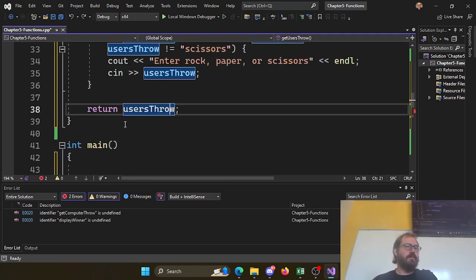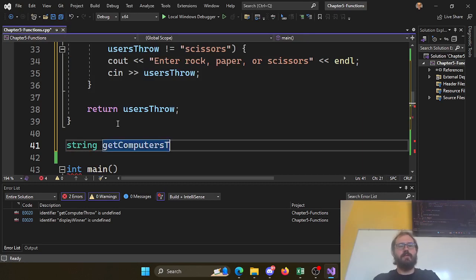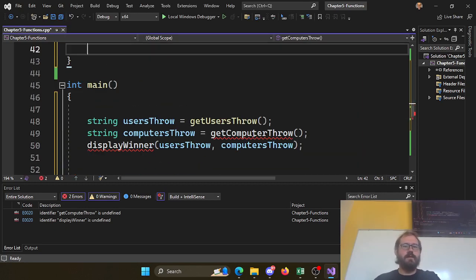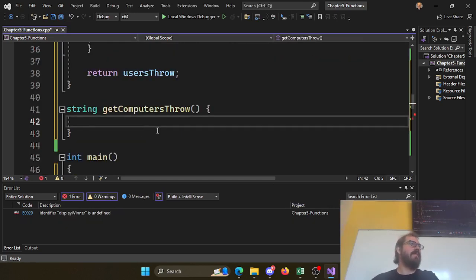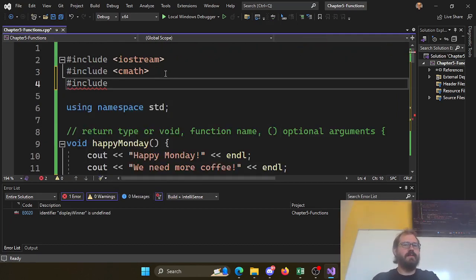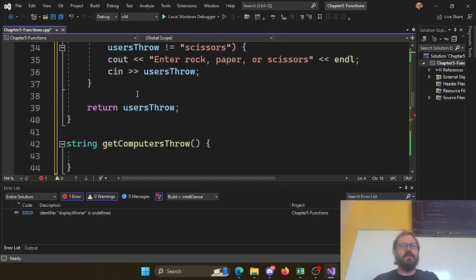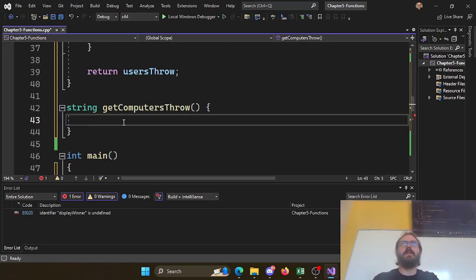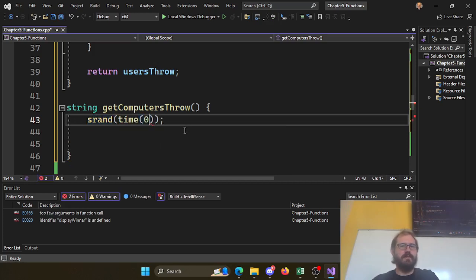Get computer's throw is a little bit different. So this one again will return a string. This will be get computer's throw. Yeah, we'll add an S there. Get computer's throw. Now this one was going to be random. Let's pick a random number. Now to do random, we had to actually include the time module or something? I think it was time. I can go look at the other one, but you have to seed the random value generator with time. This srand, time of 0.